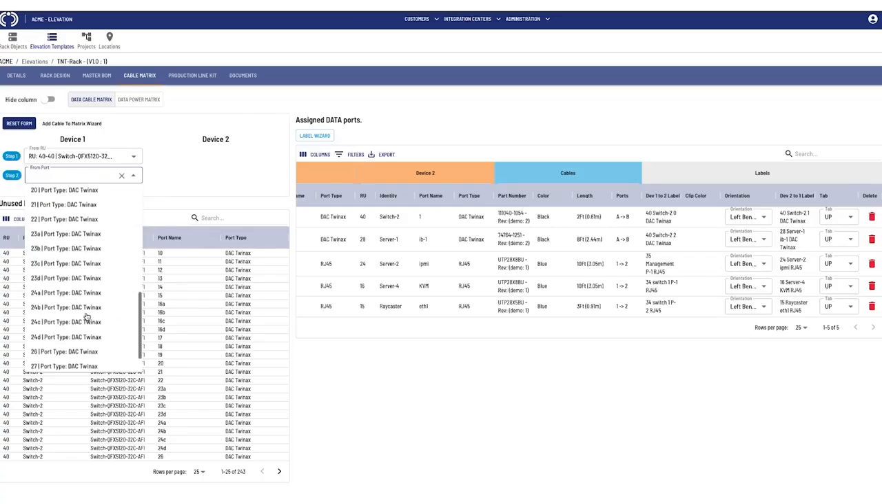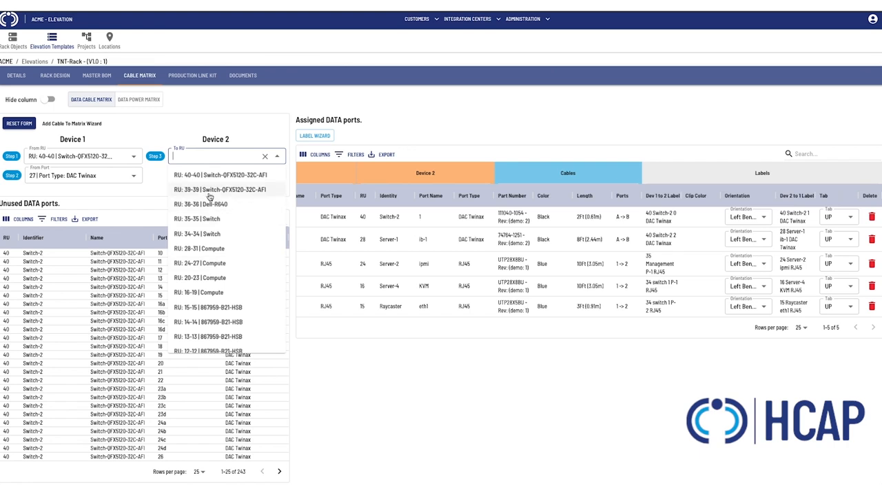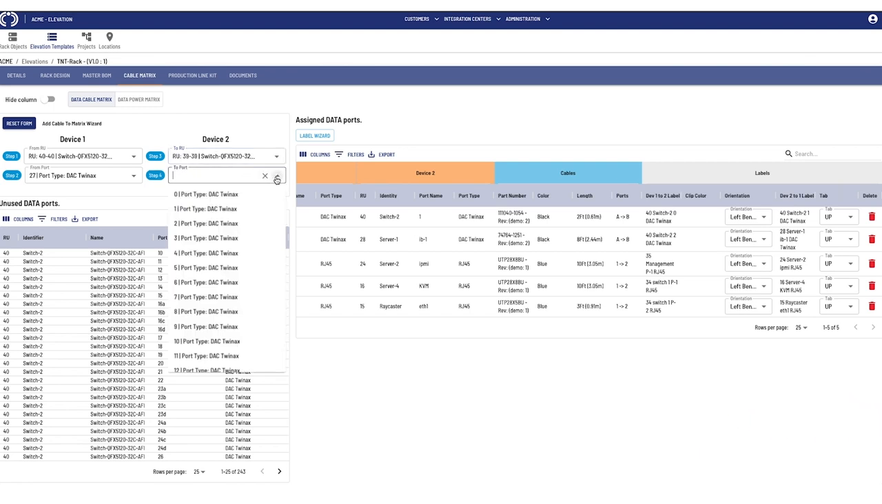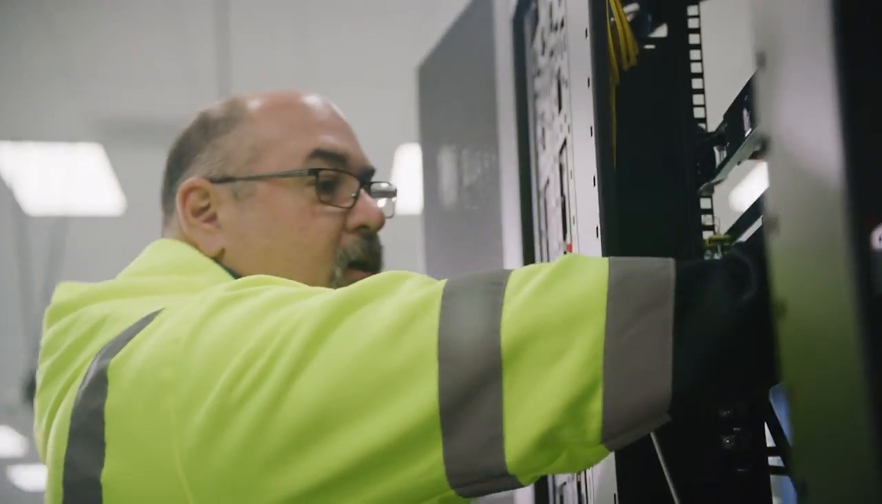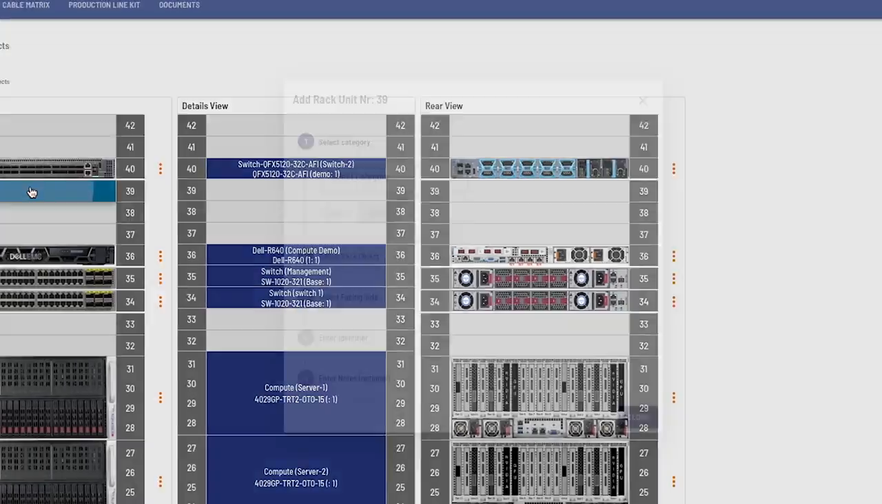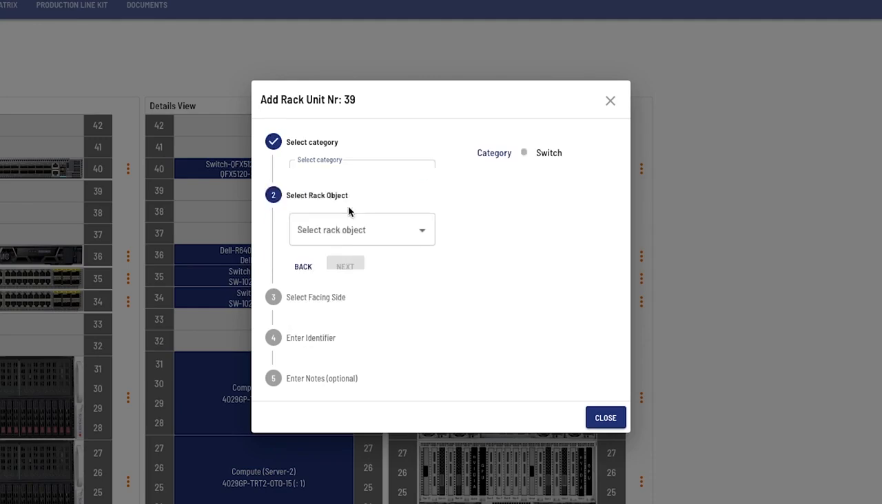Our Hyperscale configuration and automation platform, known as HCAP. This industry-leading cloud-based software is transforming how we deliver pre-validated solutions to our customers. HCAP enables our customers to design and formally manage standards for even the most complex racks.